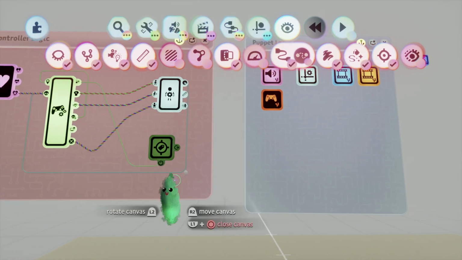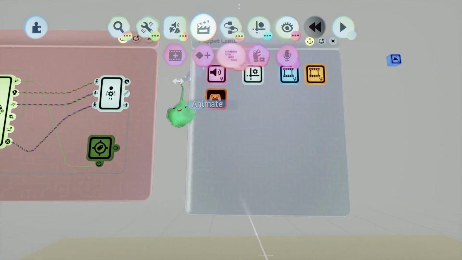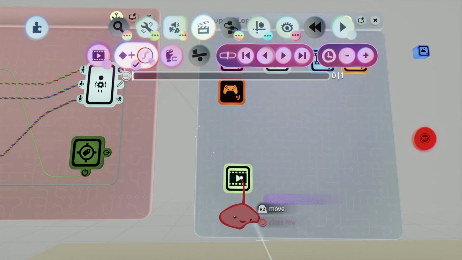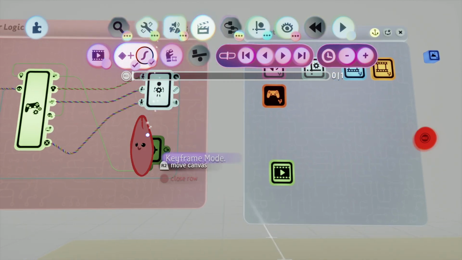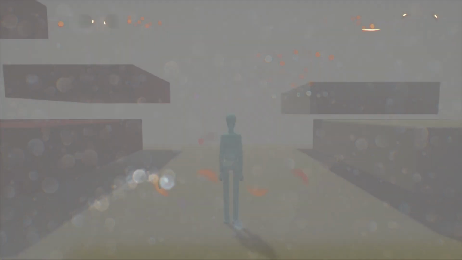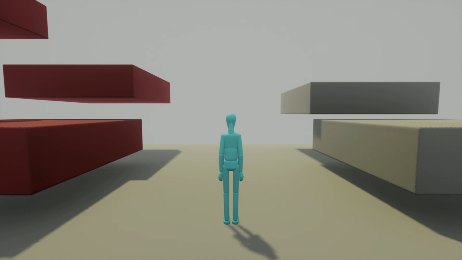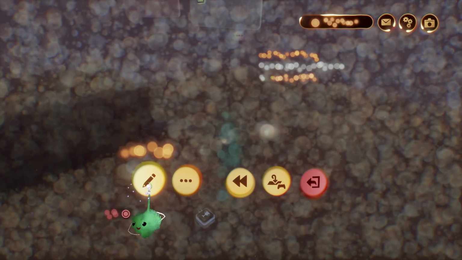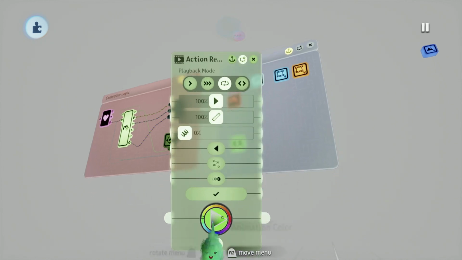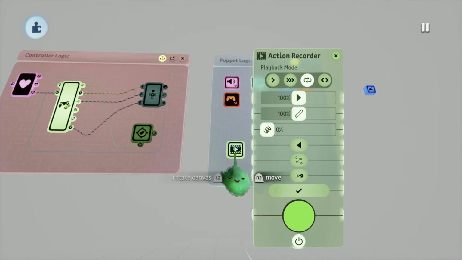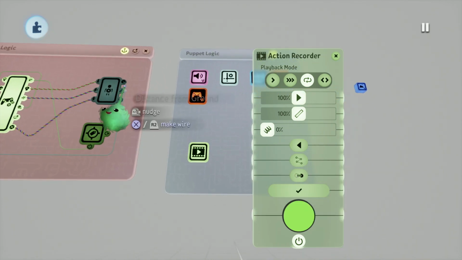If there is ever a point at which you want to prevent Puppet movement, just take out an empty action recorder, set it to keyframe mode, and turn this little baby off. Now your Puppet can't do nothing. Can't move, can't jump. Perfect way to shut off Puppet movement. So just keep that in mind, like if you want a puppet to stand still during a cutscene or something like that, this is the way to do it.